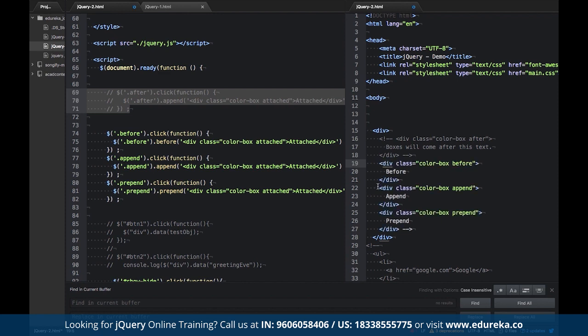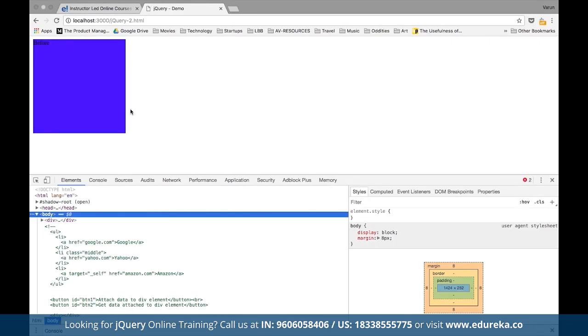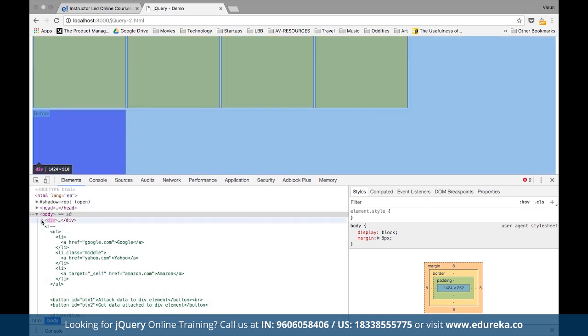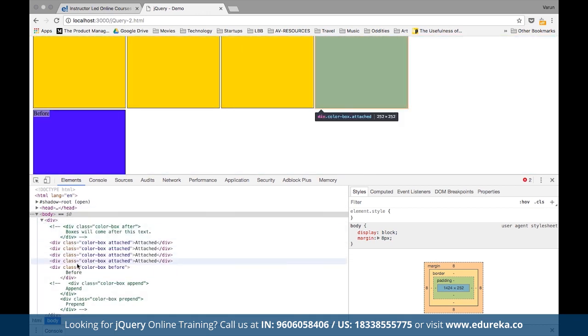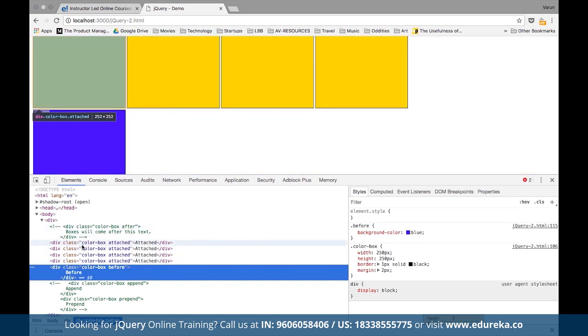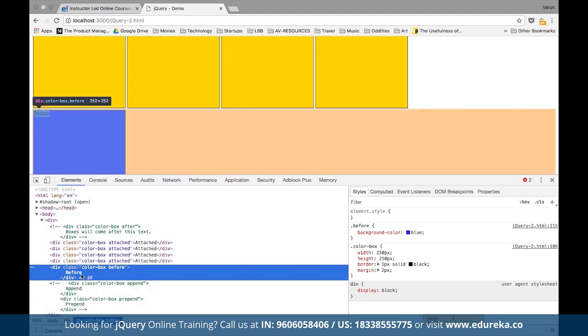What happens with before? In before again, we're just going to call this method dot before, as we just saw on the slide, and let's see what happens. Okay, so now it gets appended before this. Let's see what is happening over here. Now before is outside the box. It is no longer inside. It's not attaching to this text.